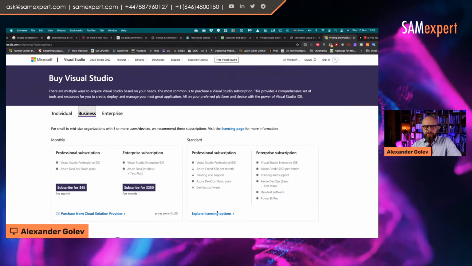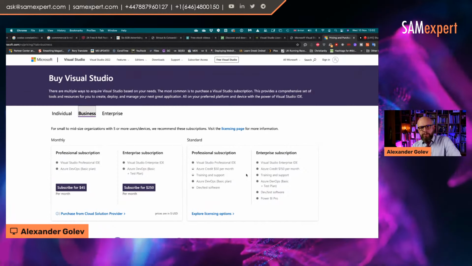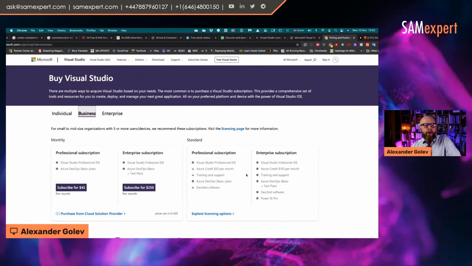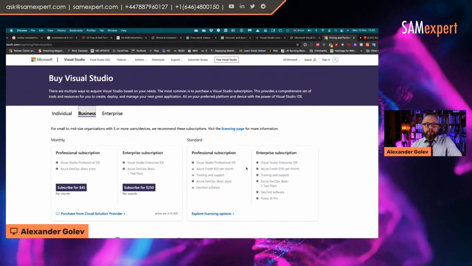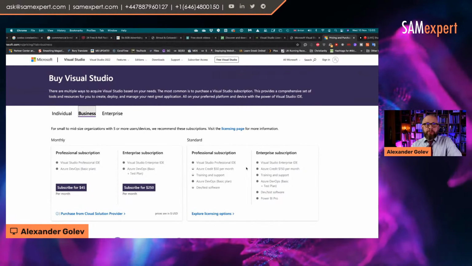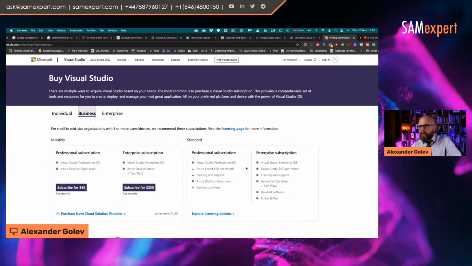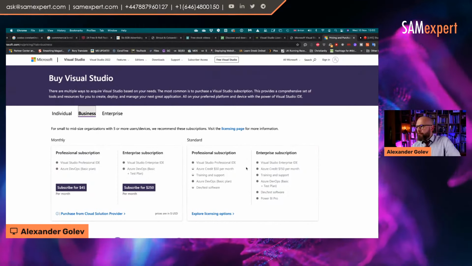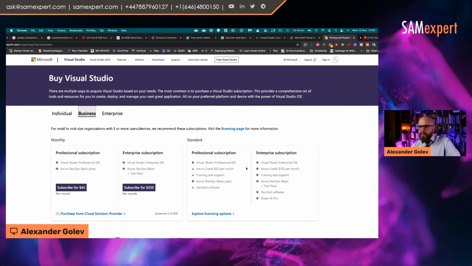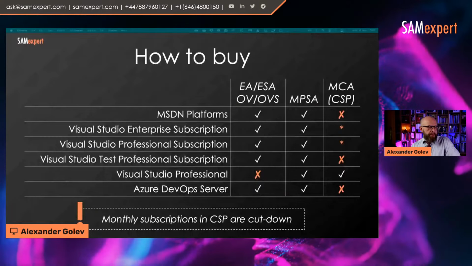You buy these subscriptions, the standard ones, either through an enterprise agreement or through an MPSA or, by the way, Open Value if you're a small company. You can buy them through Open Value, which is pretty much alive. So Open License is dead. Forget about it. Open Value is alive. That's how convoluted and complicated it is, but that's how you buy them.